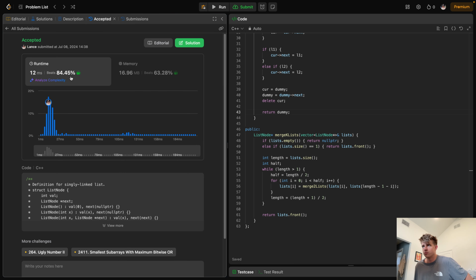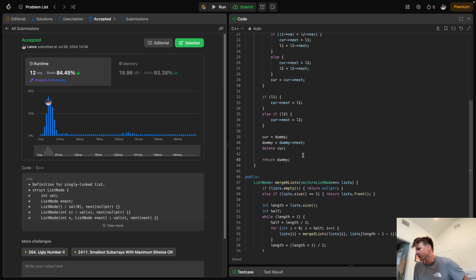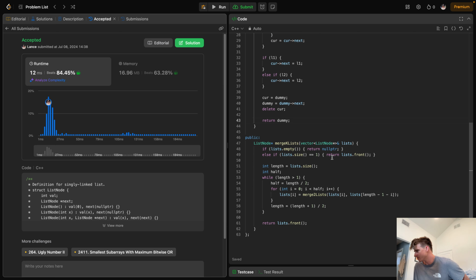So it beats 84% with runtime and then 63% with memory. Again, this time complexity is going to be big O of n times log k, where n is the total number of nodes, right? Because one of those lists could potentially have almost all of the nodes, and k is the number of lists in the vector, because we're going to be iteratively basically cutting the number of lists in half. So space complexity should be constant, because we're doing this iteratively. There's no recursion or any other data structures.